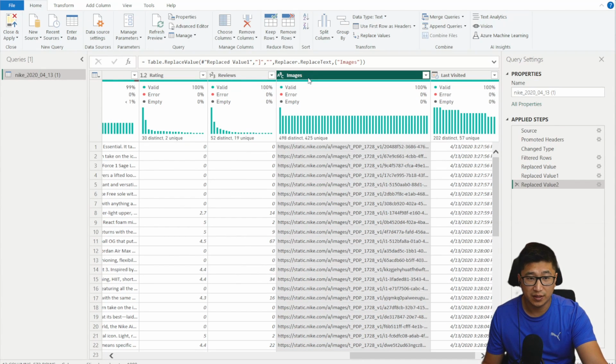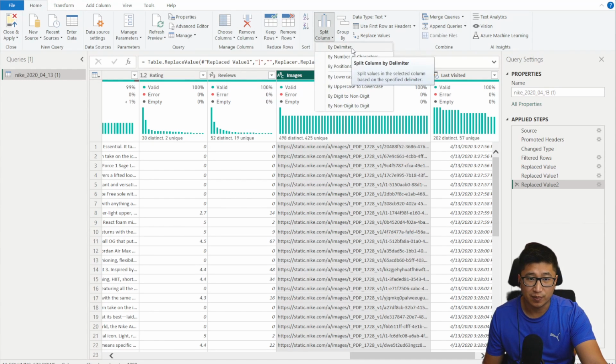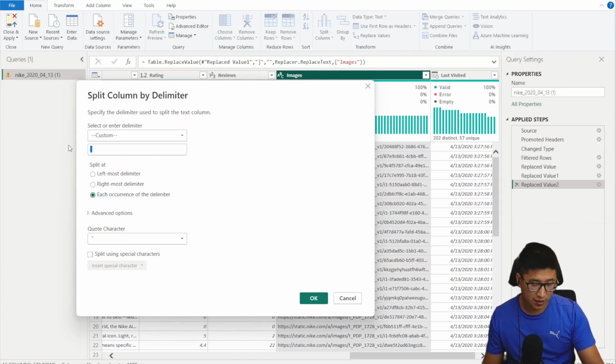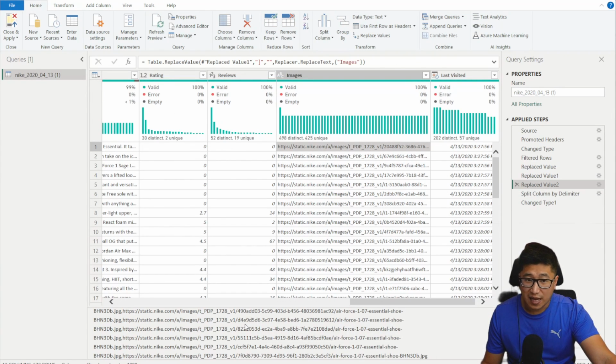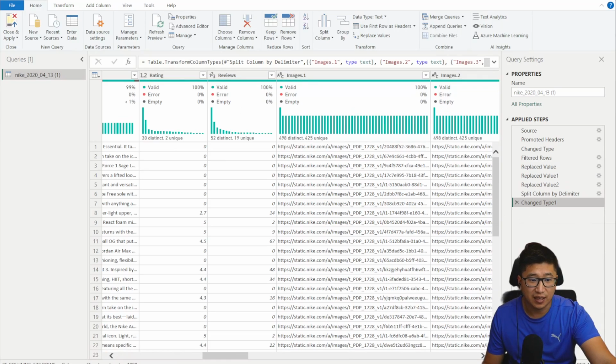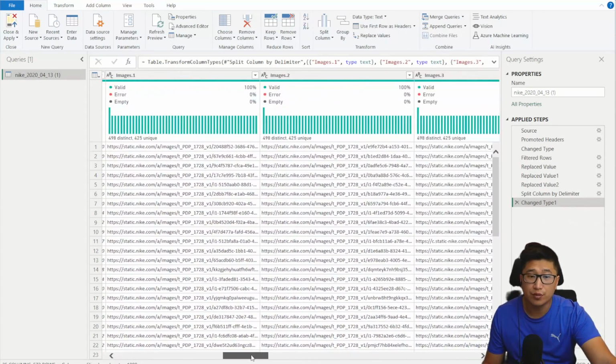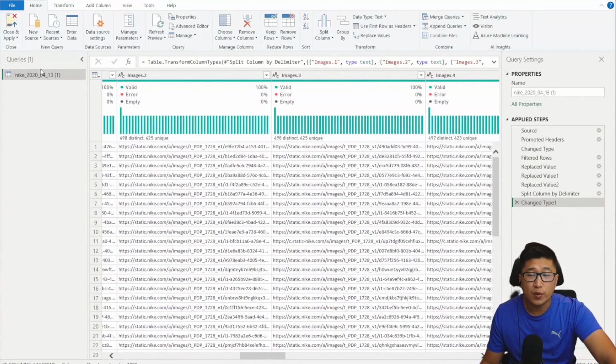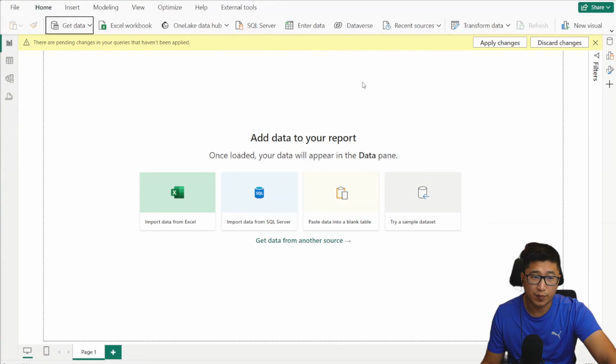Once that's done, with the images column selected, I'm going to go to Split Column by Delimiter. Once I do this, I'm going to just make sure that it is a comma and hit OK. And basically what that has done is it's taken this column, which had multiple different URLs in it, and made each of those URLs its own specific column. This is what we're going to need in order to actually use them, and that's all we need to do. So we hit Close and Apply, and let's go back to our Power BI report.